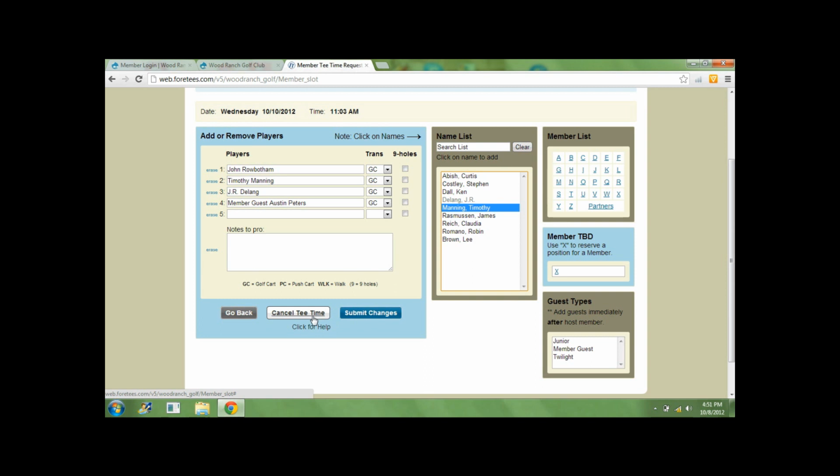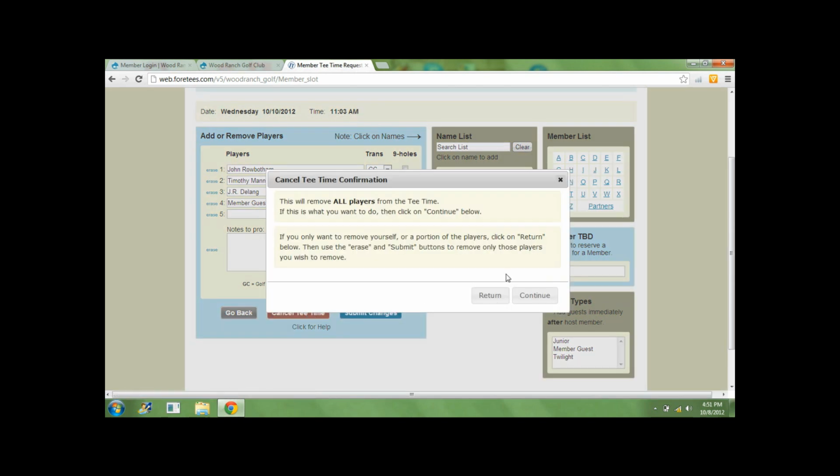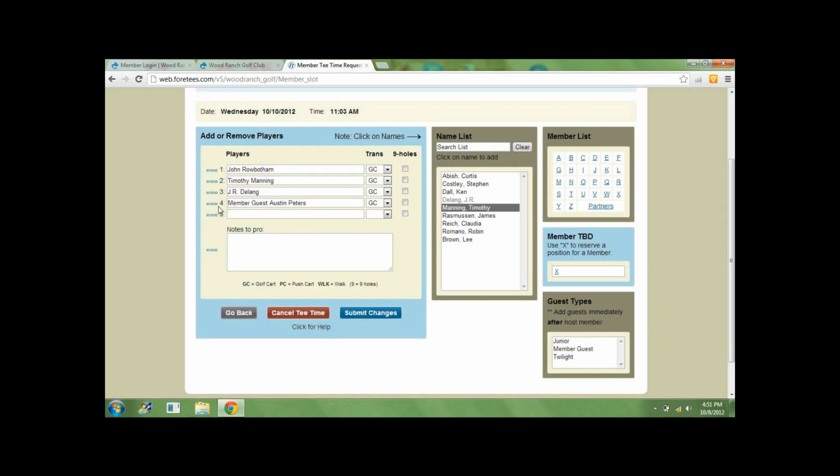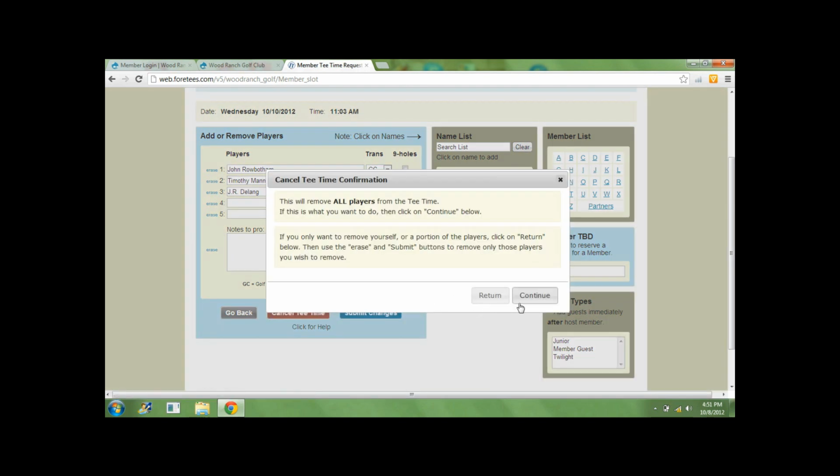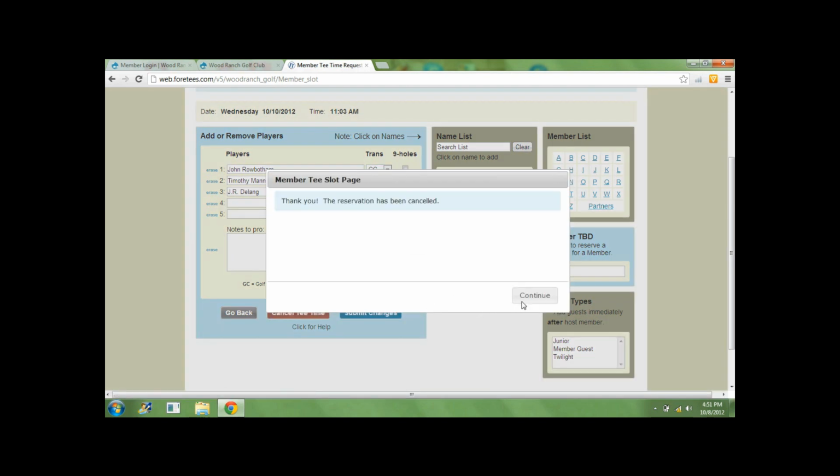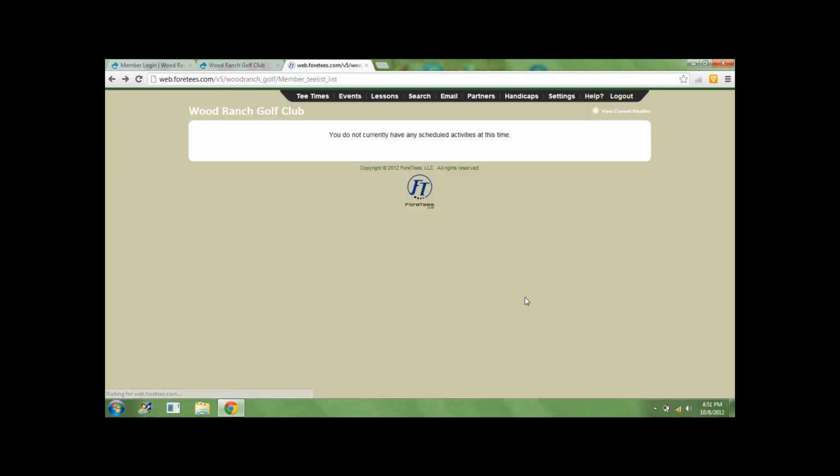Or if in this case you want to cancel the tee time, simply hit cancel. It'll ask, are you sure you want to cancel everybody? If that's the case, then hit continue. If not, you hit return. You can go through and erase the people that aren't playing. Maybe it's just me that's not going to play. Once you hit erase me, you can submit the changes and then go from there. But if you are going to cancel everybody, cancel the whole tee time, hit that button, hit continue, and it'll cancel the tee time for you.